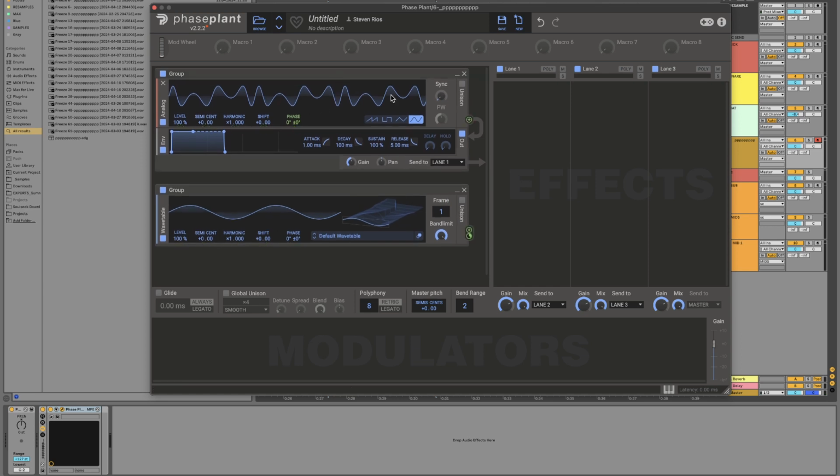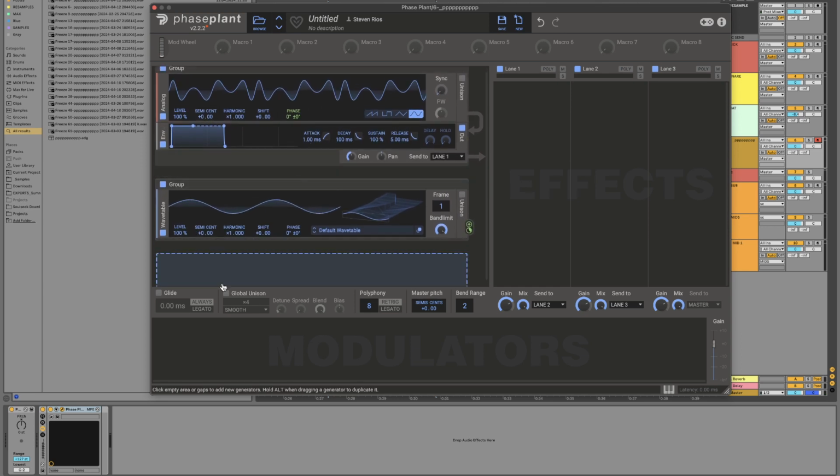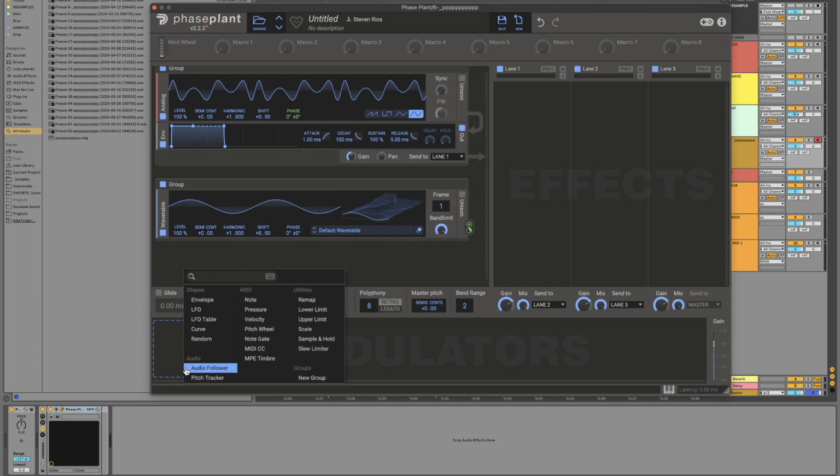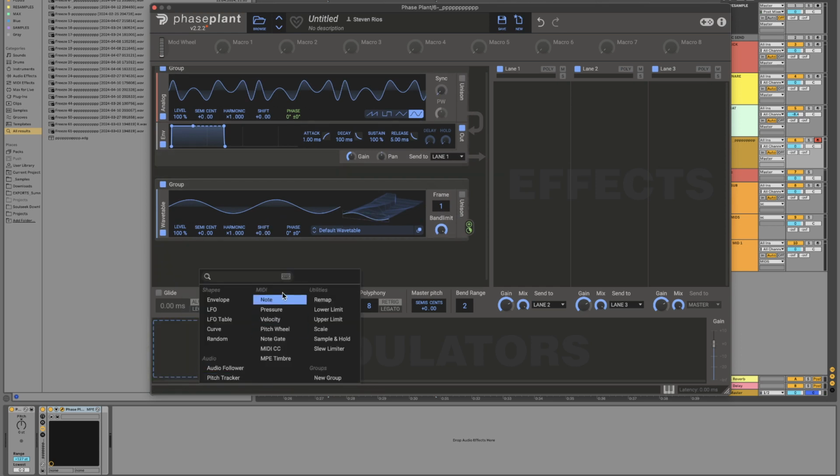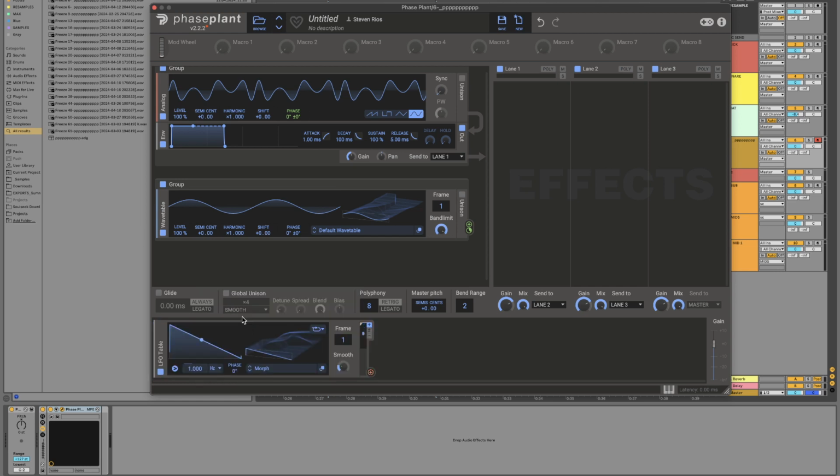The second thing that's really powerful in Phaseplant and every synth is controlling the FM with an envelope. So I tend to reach for LFO table because you can get a lot of different shapes really easily here. So let's route an envelope to that modulation using this yellow star with the equal sign.